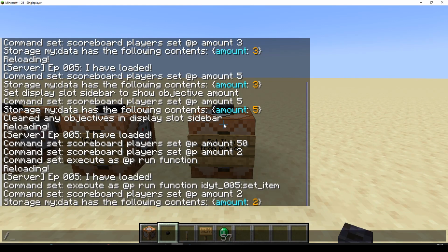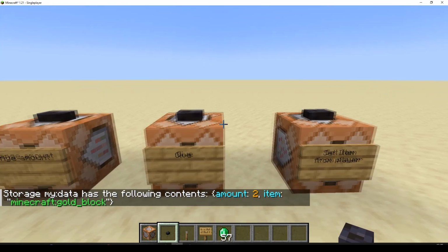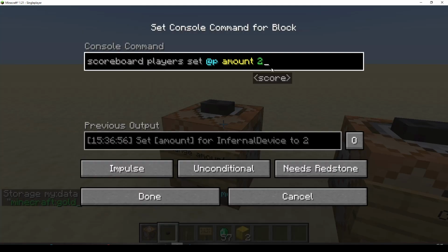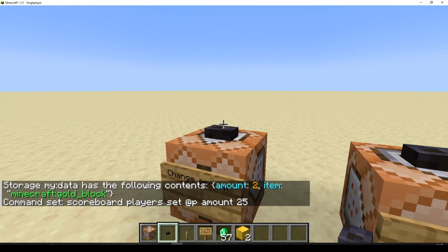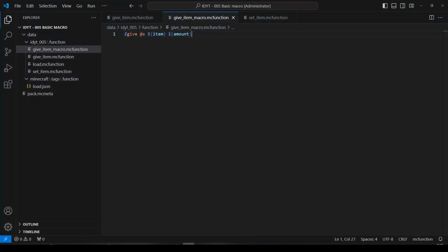Okay, now let's have a look at my storage. And we've got amount to, item Minecraft gold block. Okay, so I'm expecting 2 gold blocks. And now we can change the number if we want. Let's say 25. And now I'm expecting 25 gold blocks. Cool. So that's pretty nice. That's one way we can do it. Let's go back. And let's go to our set item function.